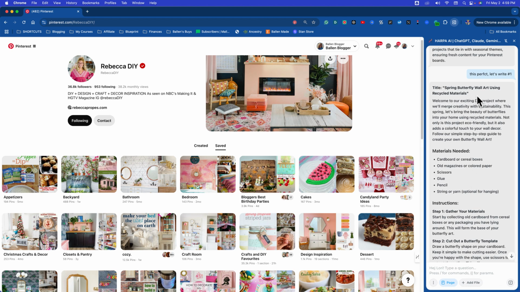So here's the title. Spring Butterfly Wall Art Using Recycled Materials. Welcome to our exciting DIY project. Now, watch what I do. Okay, look at the first paragraph. Welcome to our exciting DIY project where we'll merge creativity with sustainability. This spring, let's bring the beauty of butterflies. This is pretty good. But I'm going to change it. I'm going to say, write it like Lori Ballen.